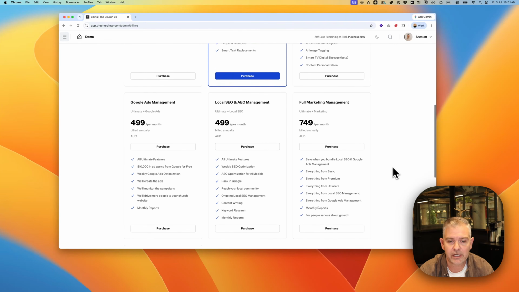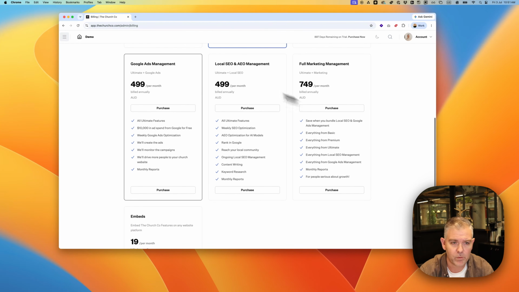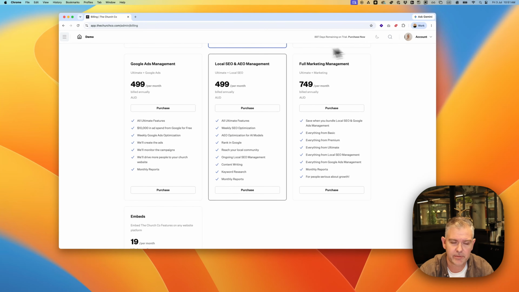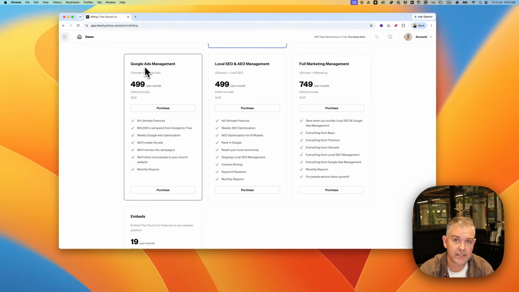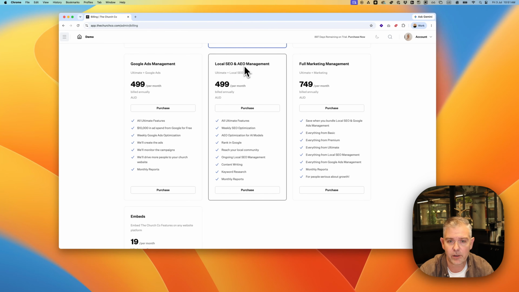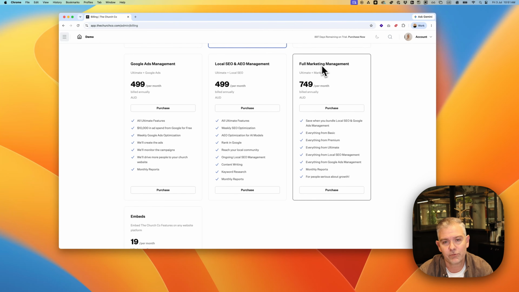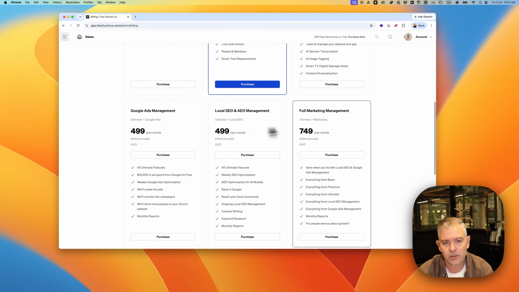We do have some marketing plans as well, where it's all of the same features as the Ultimate plan, but we'll actually run the Google Ads grant for your church or do local SEO and AEO management. AEO is how to optimize your website to get found through AI. And then the full marketing is the combination of those two things. So if the next step is, in addition to just having a website builder and app, you can add on these things.